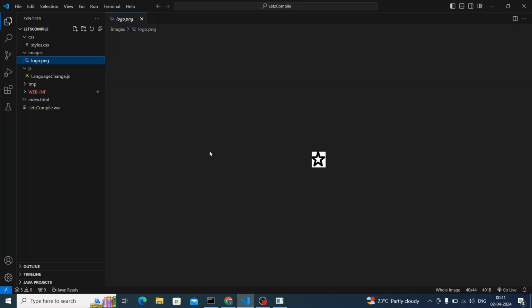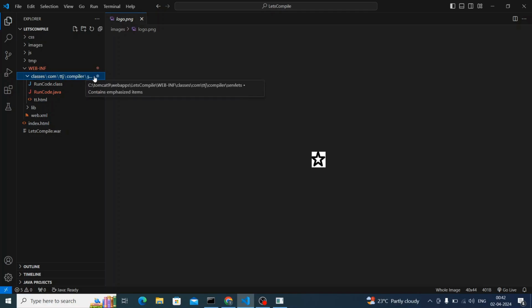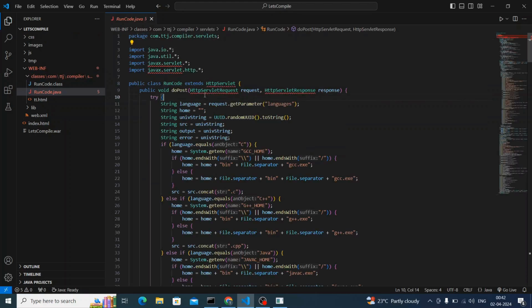This complete file has been built by referencing the J2EE specifications. Now, let's see the main code. The WEB-INF folder contains the classes folder in which the packaging has been done, named ttj, compiler, and servlets. The RunCode.java is the main servlet which will be run at every submission of the code.